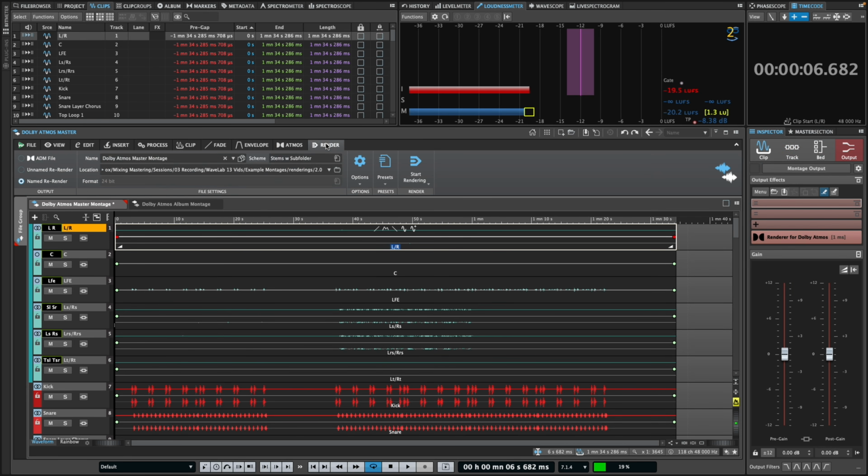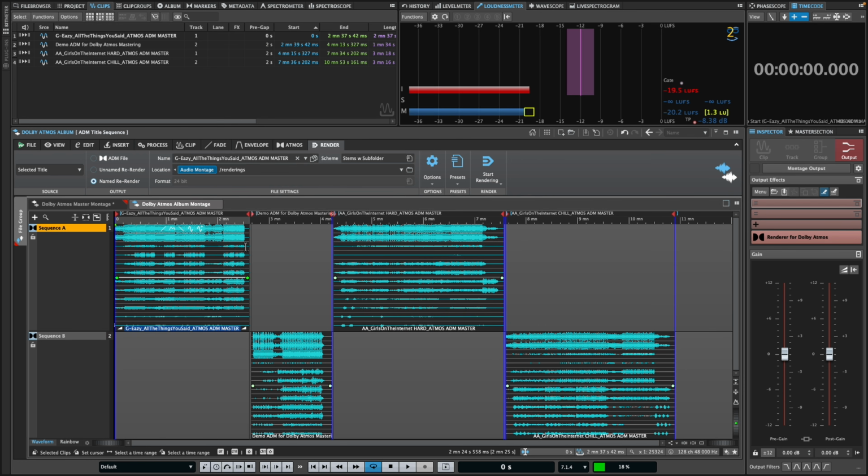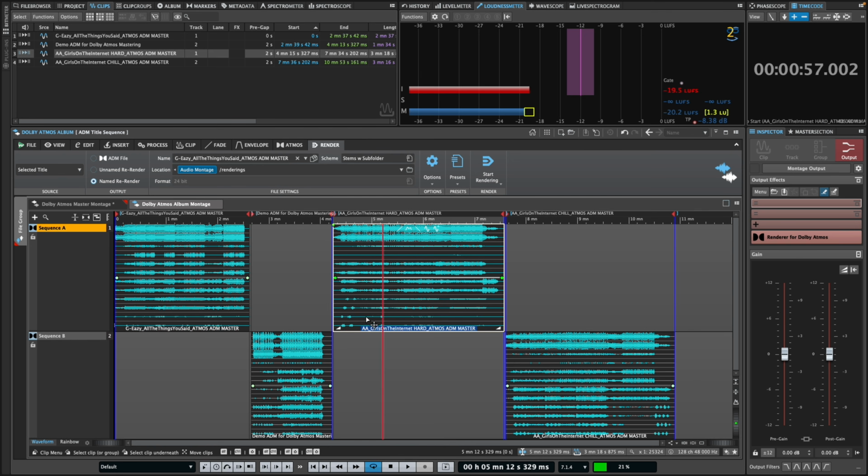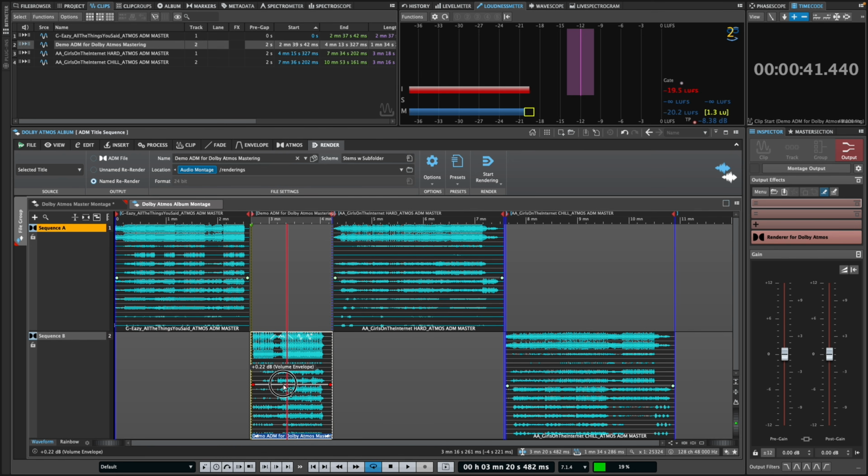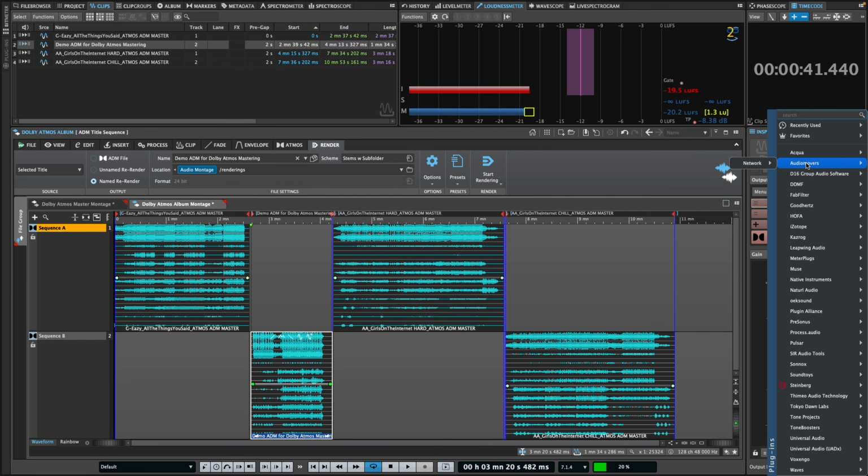The album montage, on the other hand, is designed for sequencing or combining multiple ADM files. This is useful for assembling an album of mastered Atmos tracks, applying final processing across all titles, or creating a single merged ADM file from multiple sources.